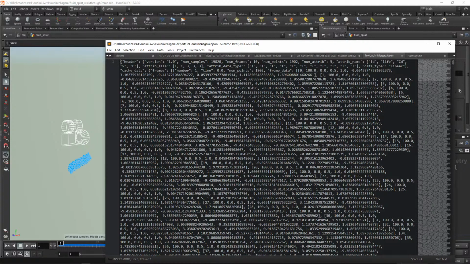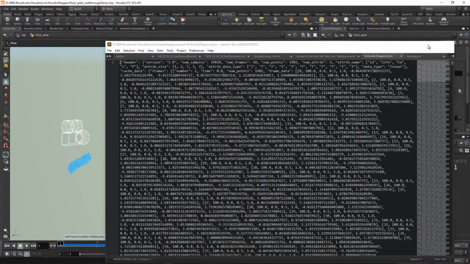But this JSON file is really cool because it's written in ASCII. We could go in there and start dorking around with some of the values. And we could even author some of this content dynamically. So this is really cool. All right, everything seems to be in order.